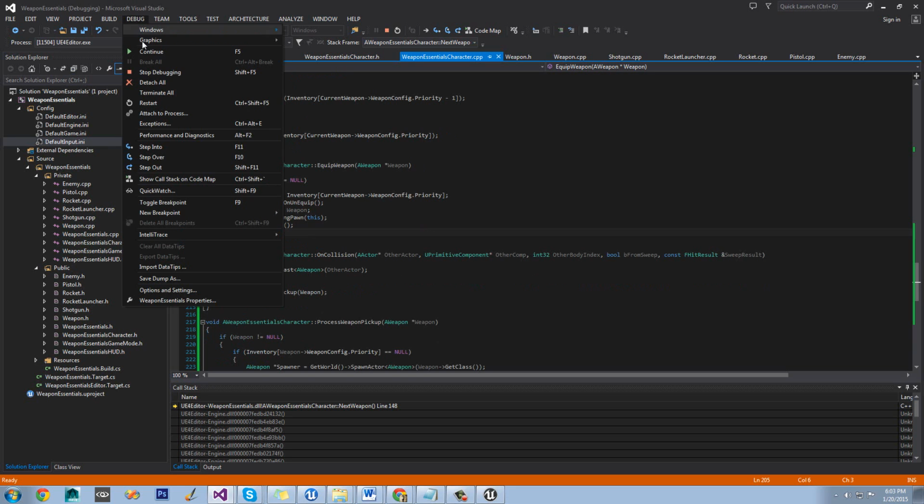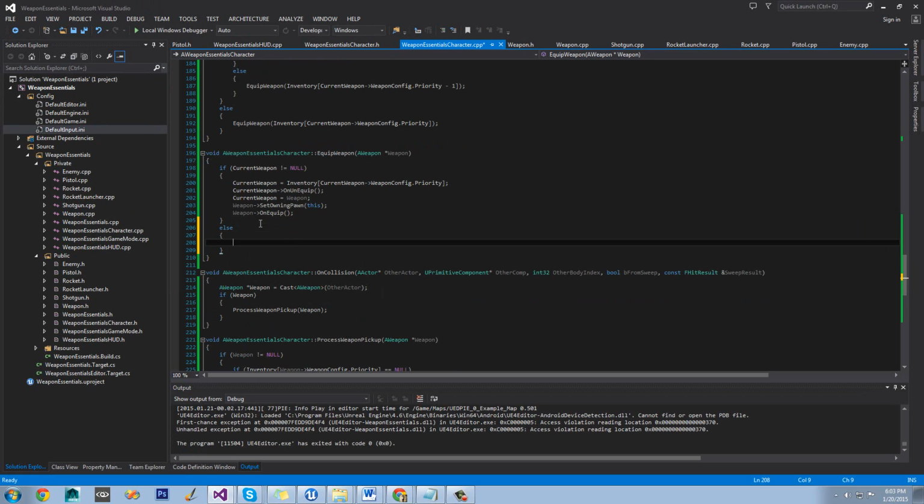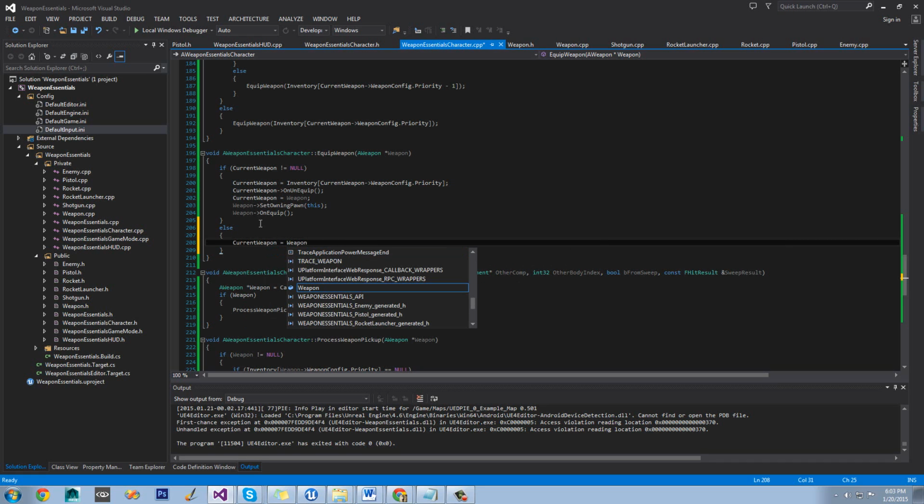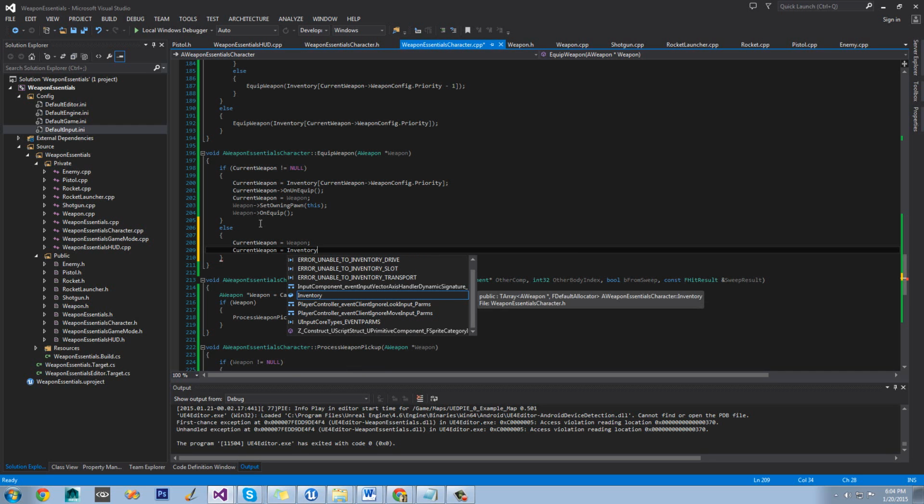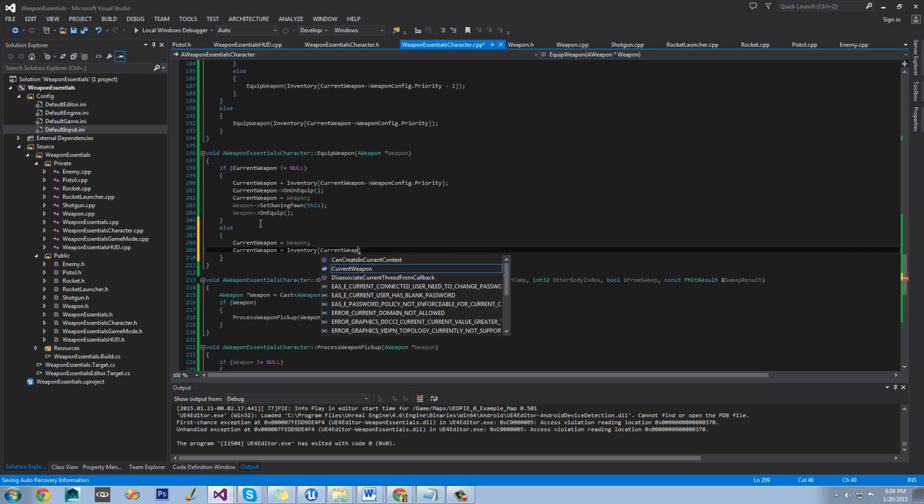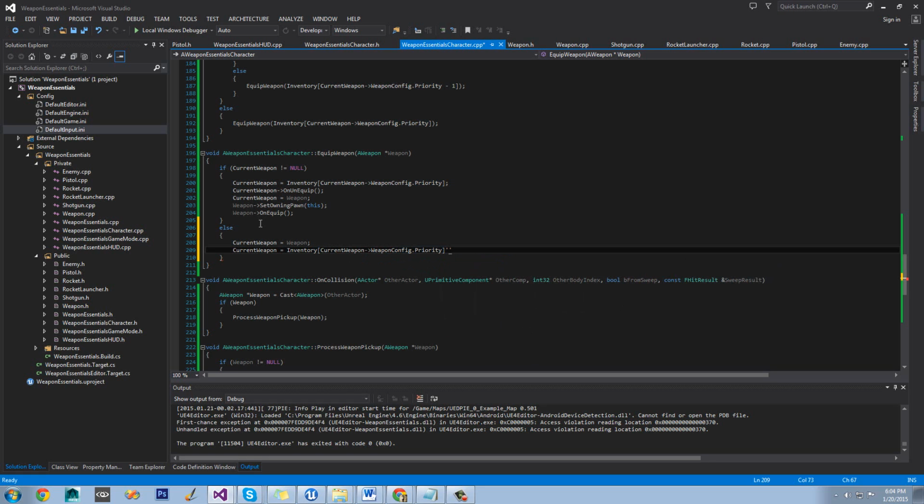So I'm going to stop debugging here. Let's go ahead and say else. If it doesn't, we're going to put it in there. So we're going to say current weapon equals weapon. And then we're going to say current weapon, we're going to make it equal that slot, equals inventory, and because we already have it assigned previously, config.priority. Just make it equal to that.